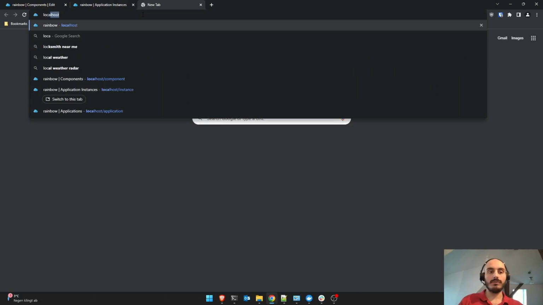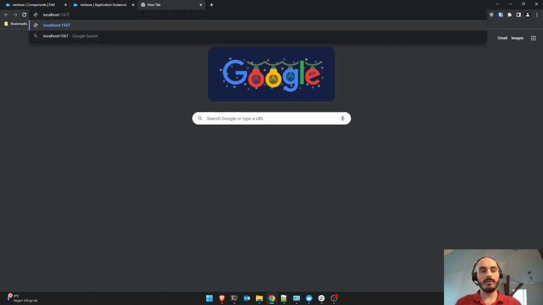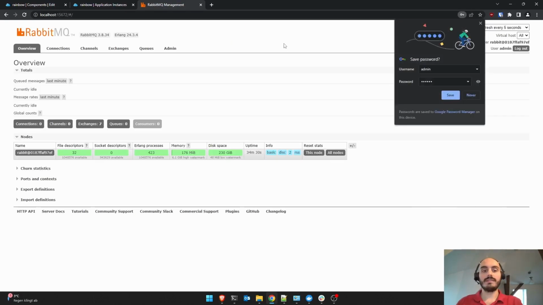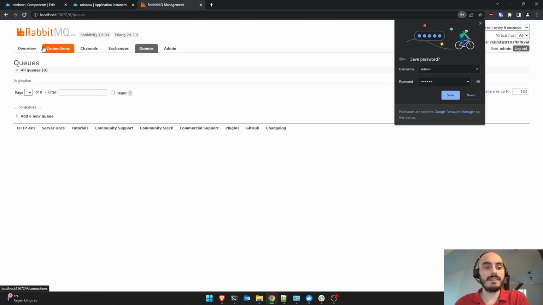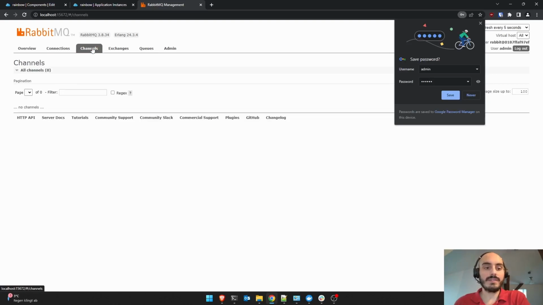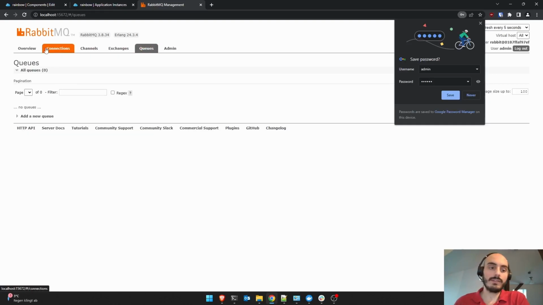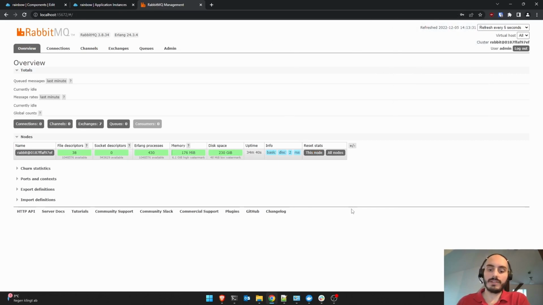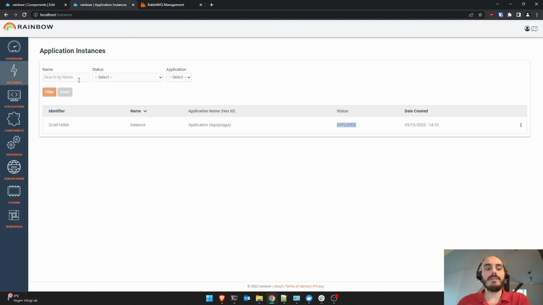And to check my queues, I'm going to connect to RabbitMQ. Here we have the interface, admin, Rabbit, and yeah, our applications are waiting for data to create the queues and start working. Now we know where our applications are deployed correctly. So this is how we deploy our use case 1 applications using Rainbow Dashboard.